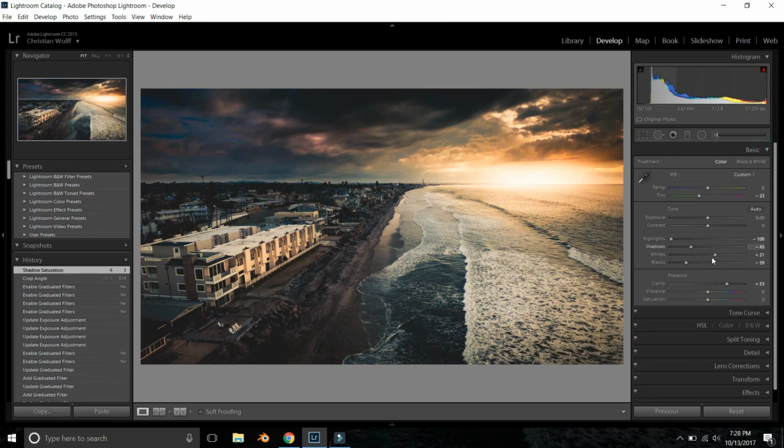Go back to the basics. Just do a little bit more fine-tuning adjustments. Open up the shadows a little bit. Add a little bit more exposure to the image. What about vibrance? Add a little bit more vibrance to the image.